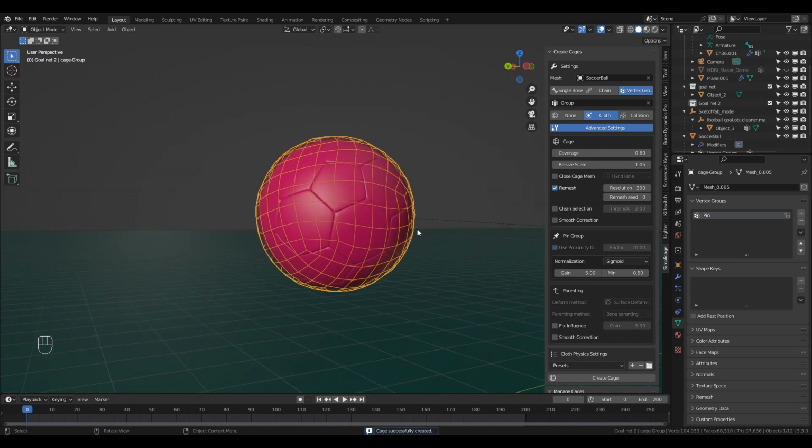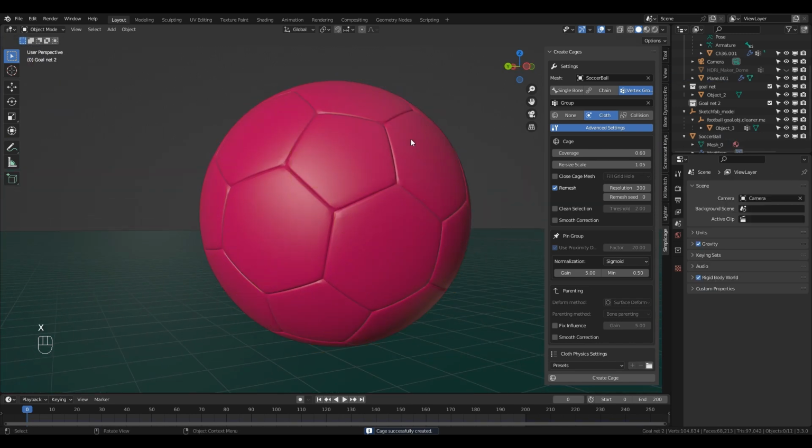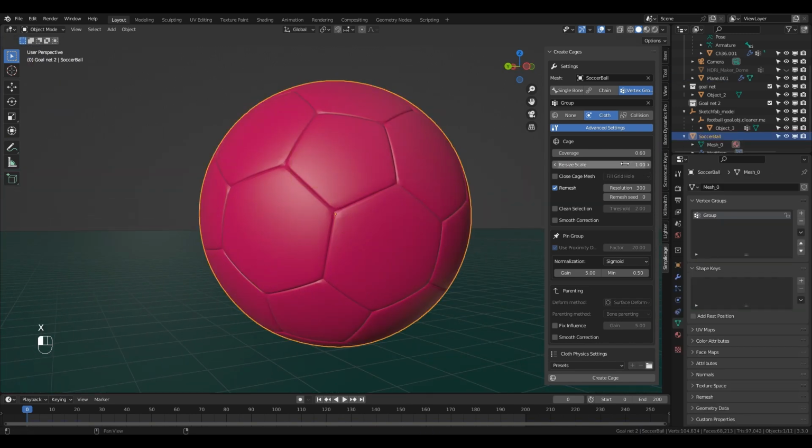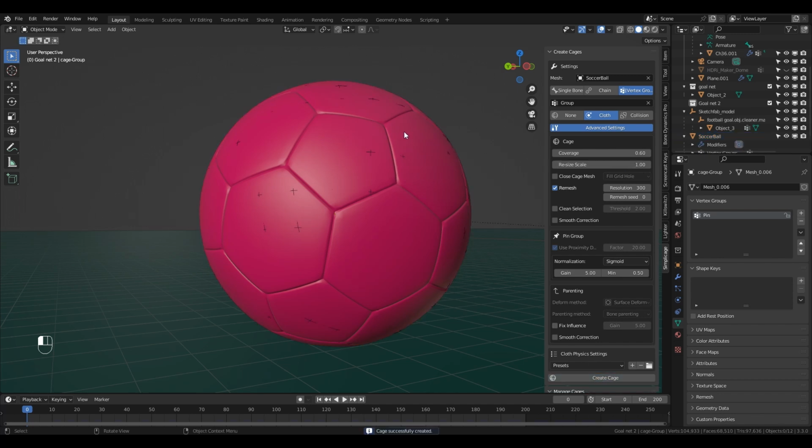Okay, one thing you can notice is that the cage is a bit bigger than the ball. If you want to make the cage exactly the same size as the ball, you need to set the resize scale to 1. Looking good so far.